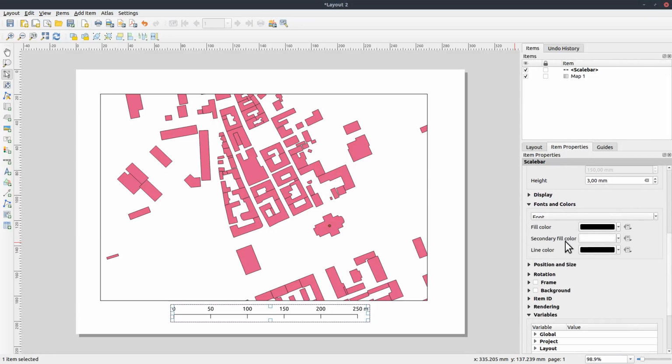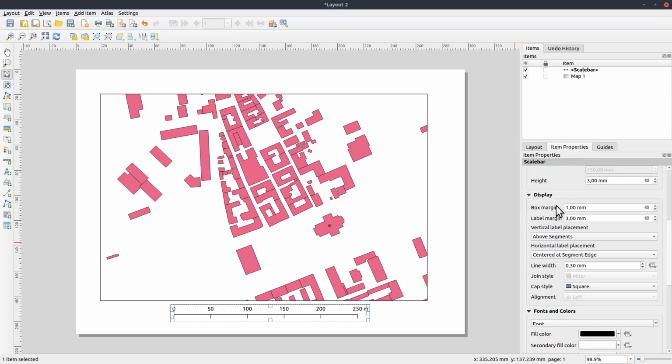So let's see, where do we have vertical label placement below segment, like that. And you can also choose not to have the labels at the segment ends. You can put it at the center of the segments, like that.